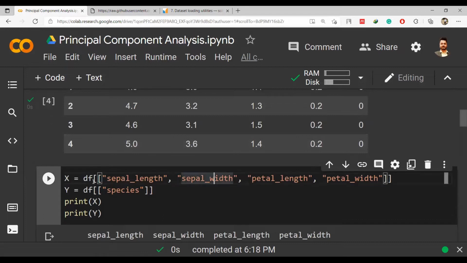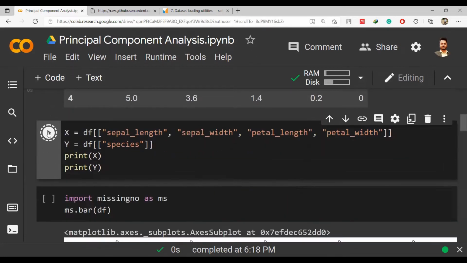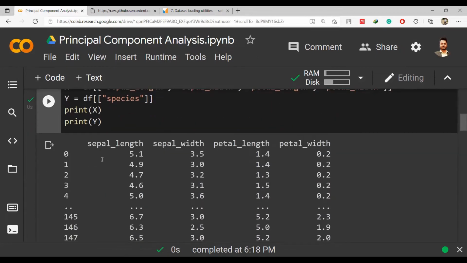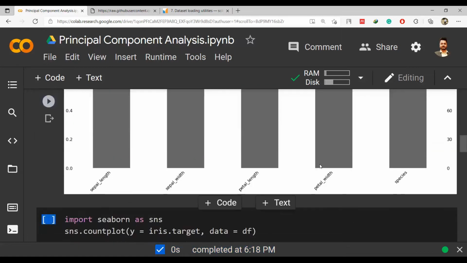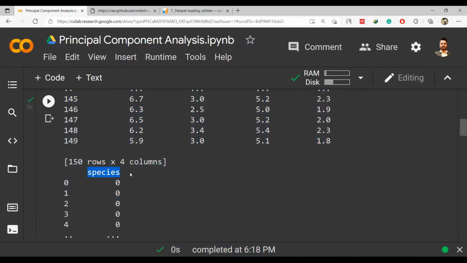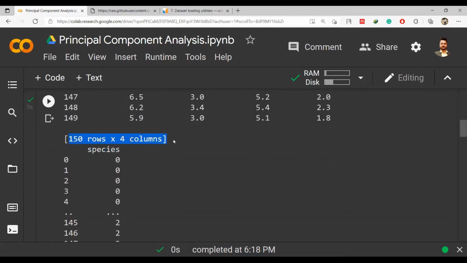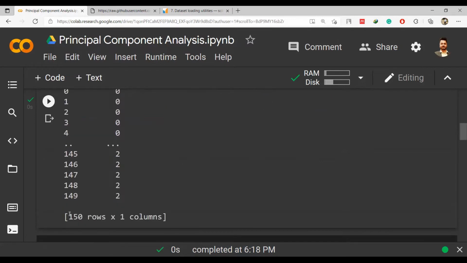X will have the first 4 columns of the data frame. I have named them, and the 5th column is put into Y, and you can print it. Once you print this, you will find that X has been printed with the first 4 columns, and Y has been printed with the species column. In both cases there are 150 rows. So X has a dimension of 150 by 4, and Y has a dimension of 150 by 1.